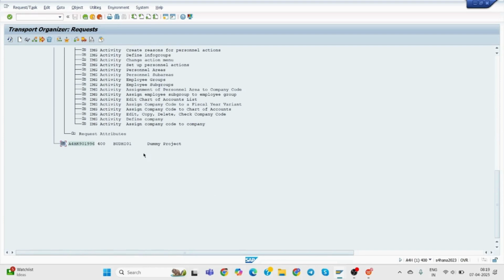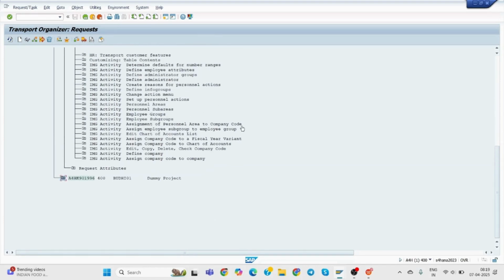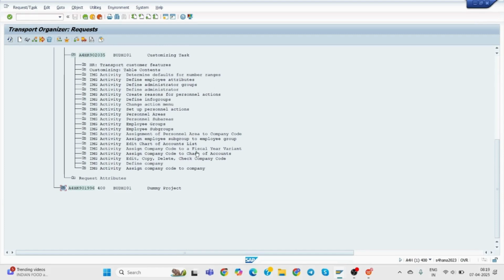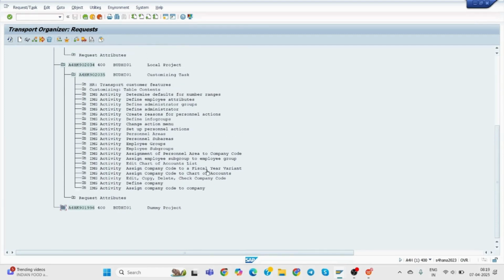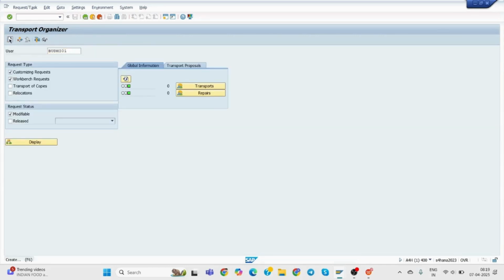This type of configuration includes, like, define company, assign company code to the company, edit company code, define employee group, employee subgroups, personal areas, personal subareas. You can see all this type of configuration here. Now come back and click on the create button.